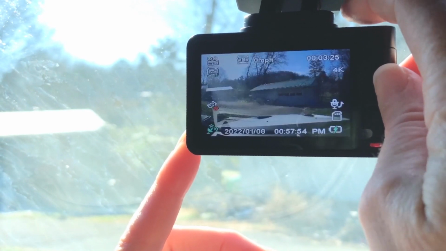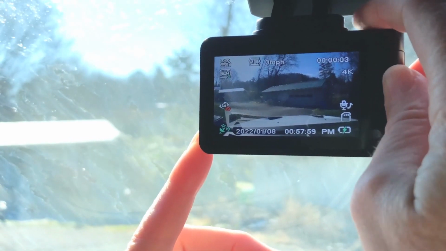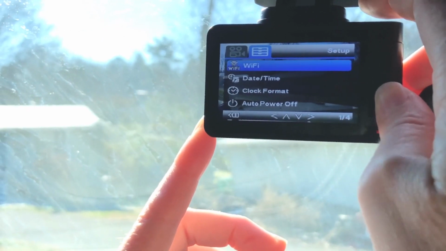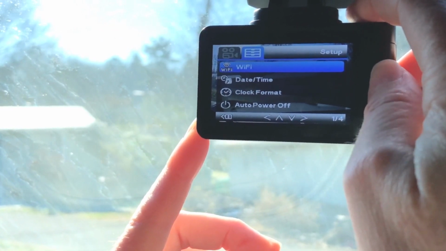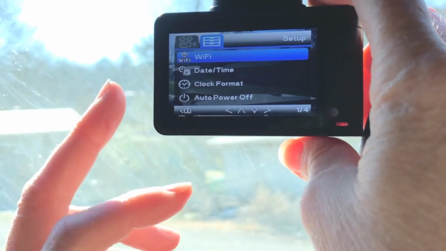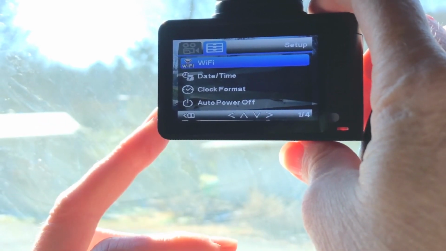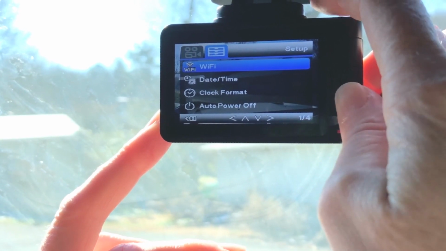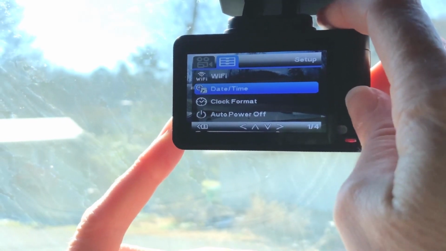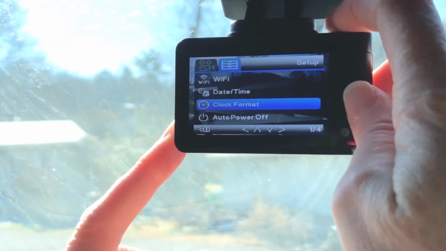So then to go to the next menu, see, I hit the wrong thing, and so I went out. It's just not user intuitive at all. All right, so that second menu is where you'll find your Wi-Fi, and if you have the app on your phone, you have to have the Wi-Fi on in order for the two to communicate. I'm going to talk about the app in a little bit, but it's not really useful either. Date and time, that's where you set your date and time. Clock format, you can go 12 hours or 24 hours, whatever you prefer.